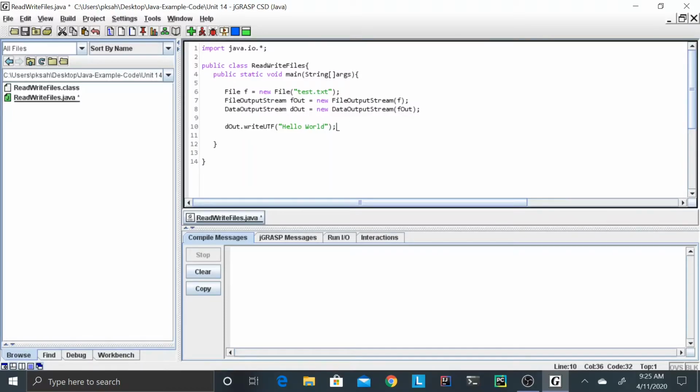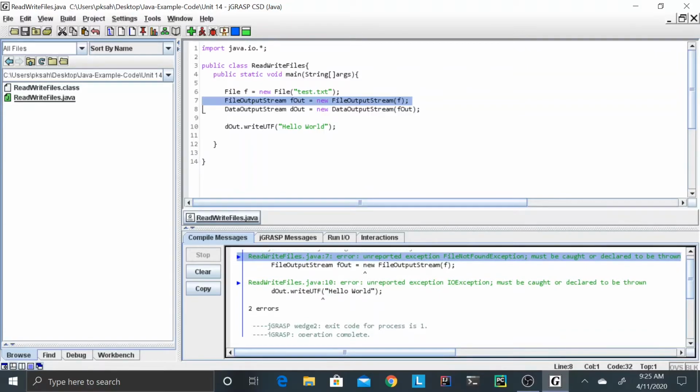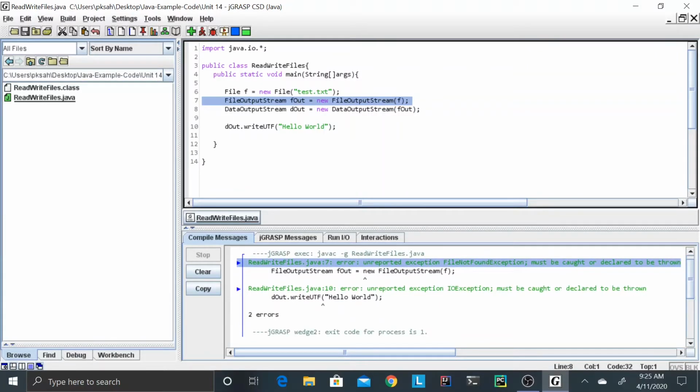And then if we save this and run it, you'll get some exceptions here. And so what you actually want to do is throw these exceptions.